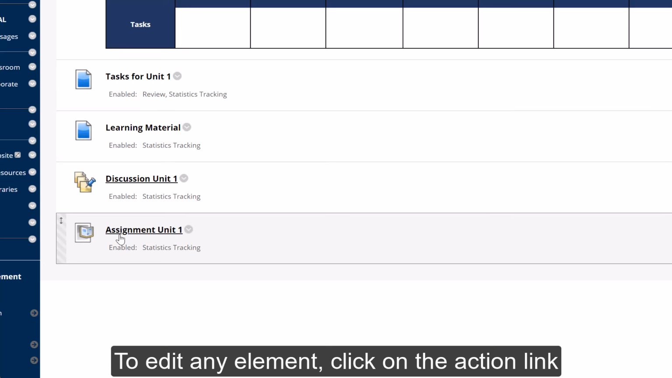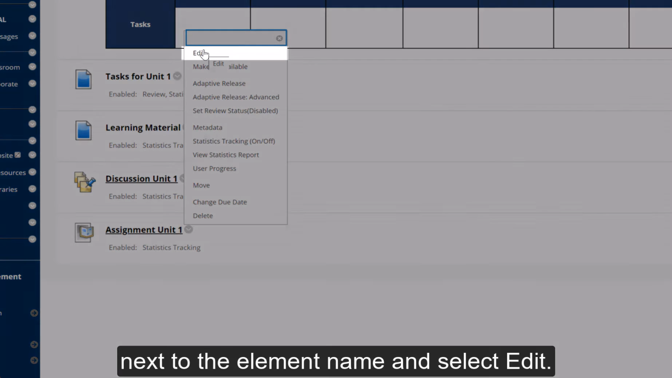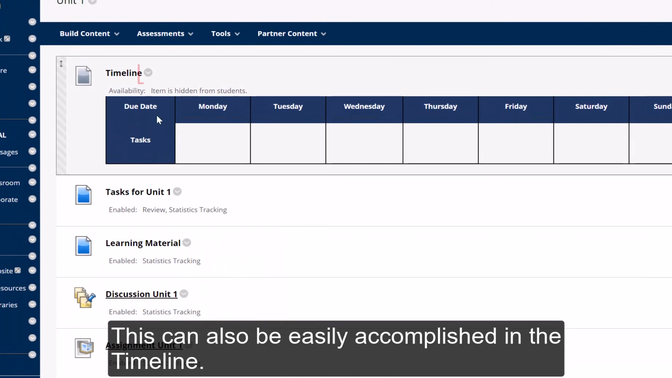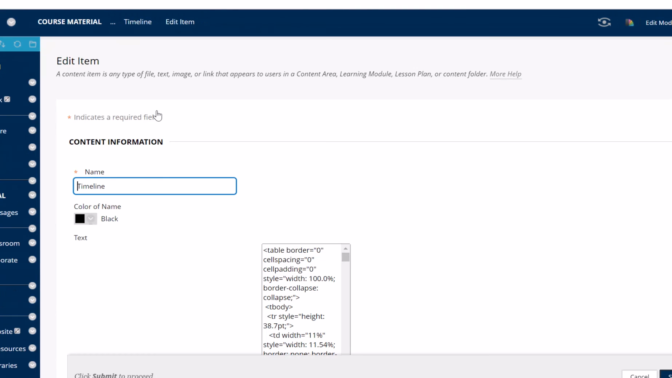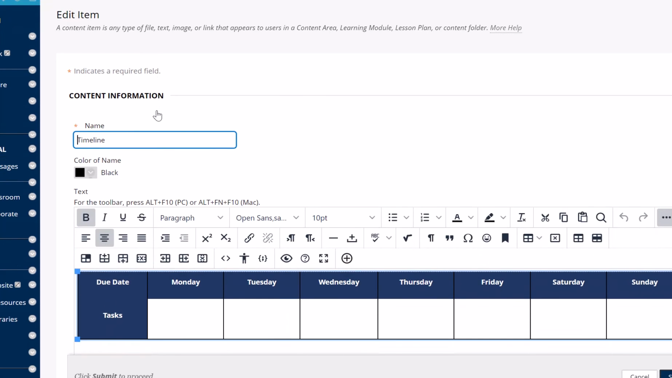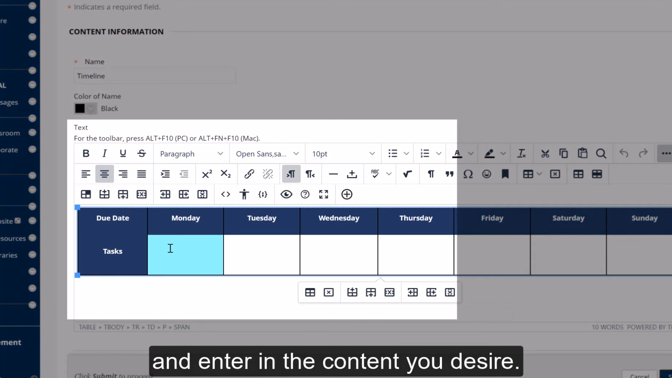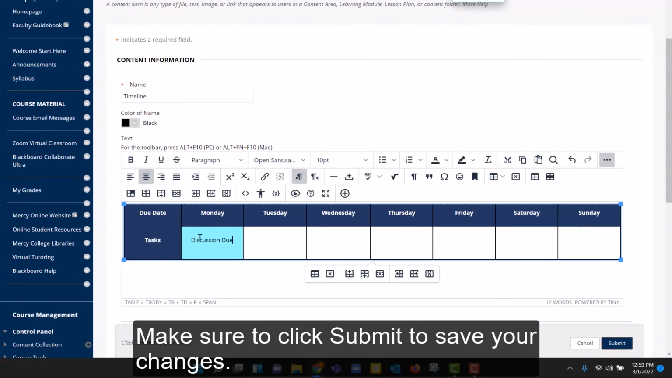To edit any element, click on the action link next to the element name and select Edit. This can also be easily accomplished in the timeline. Simply place your cursor within a cell and enter in the content you desire. Make sure to click Submit to save your changes.